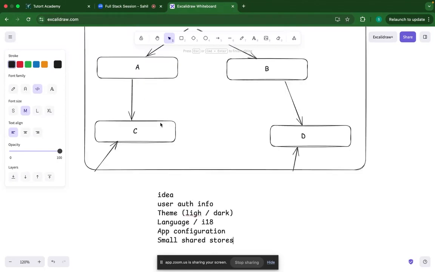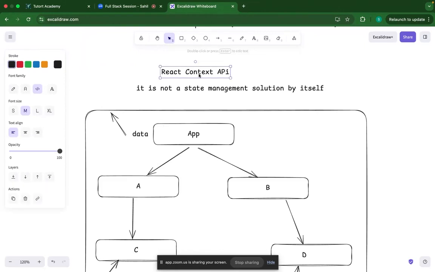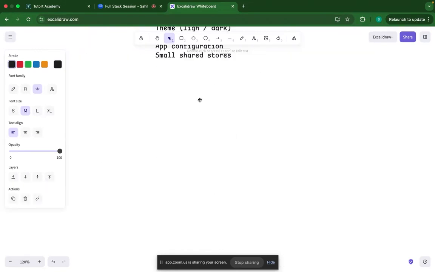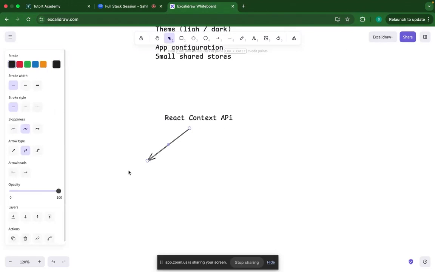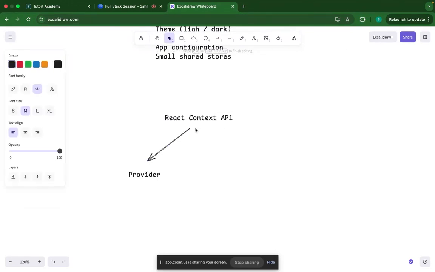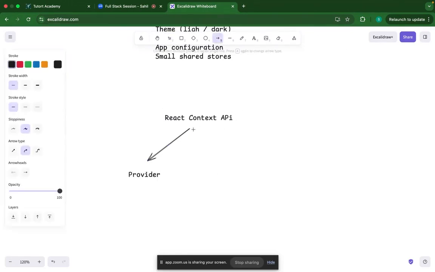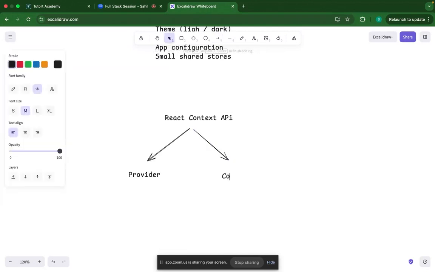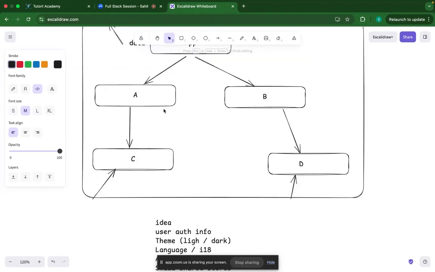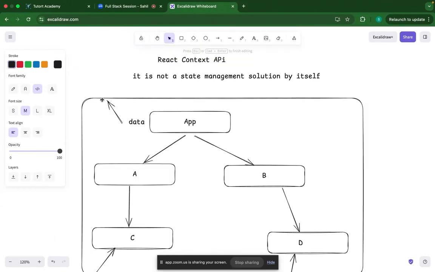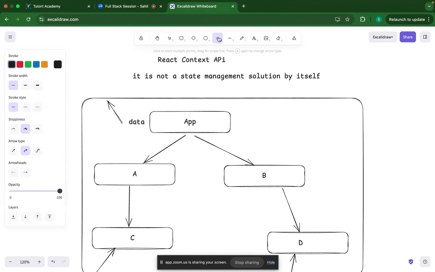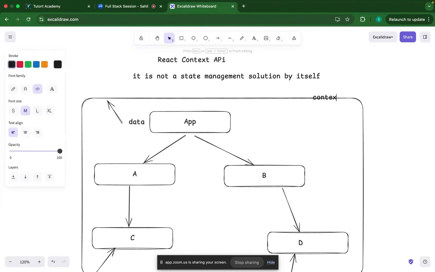right? So there are two components of React Context API. One is the provider and one is the consumer. It makes sense. What will the provider do? The provider will provide the data to the data layer, that is nothing but your context. Let's say that we have this context here, and this is the provider.